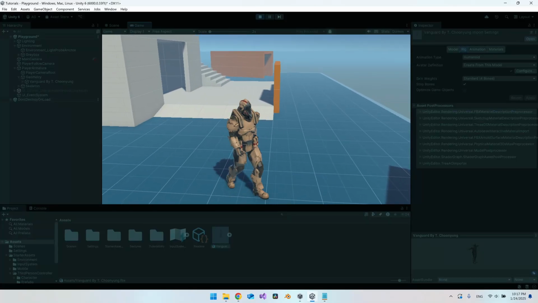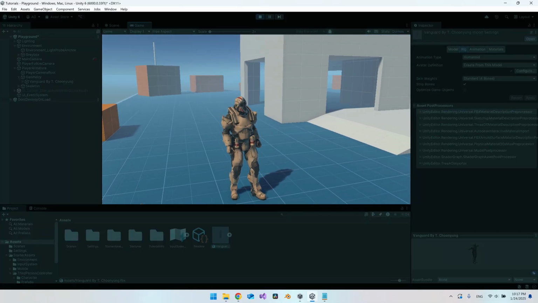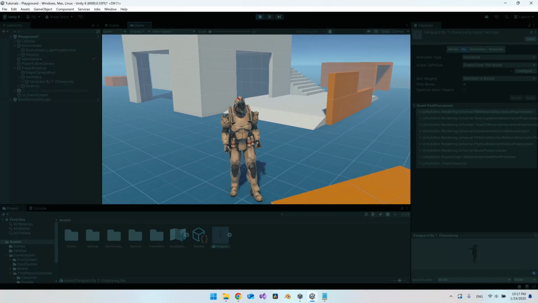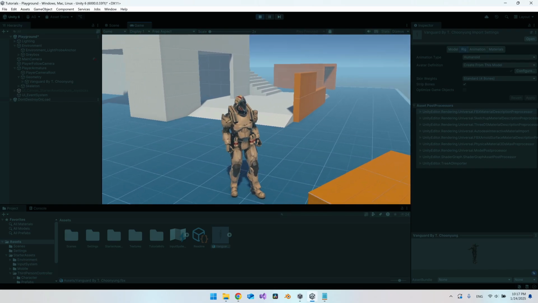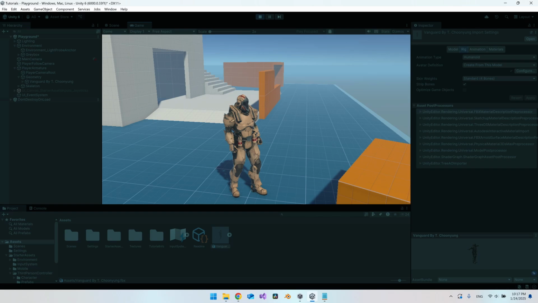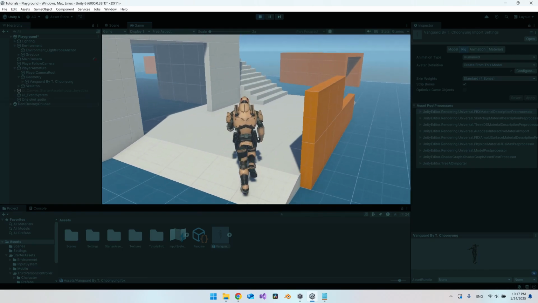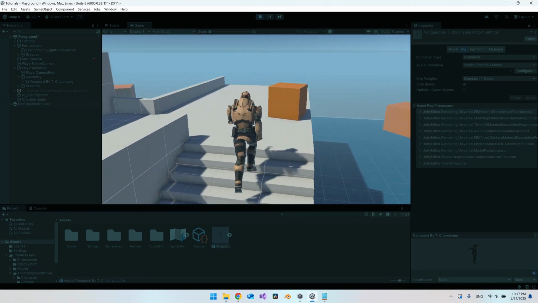So in this video I will show you how you set up this third-person game in Unity, but this time instead of using a Mixamo character, we will actually go and AI generate our own character and put him in the game. So you can see we have a fully functional third-person game here.